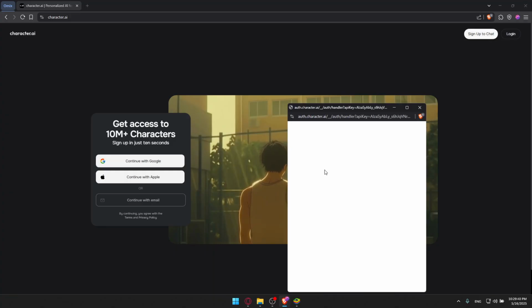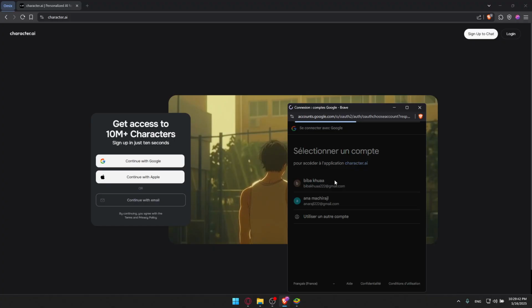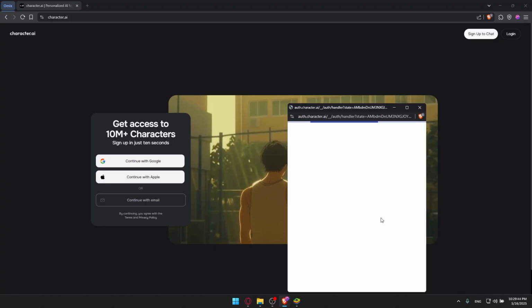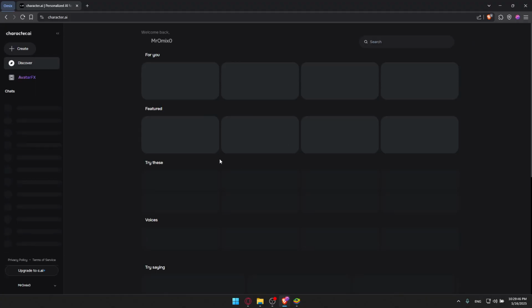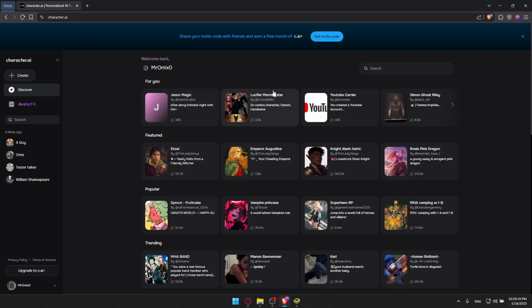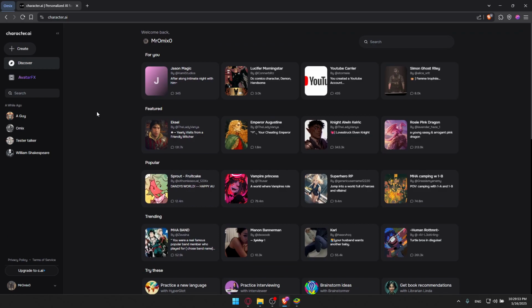For me, I'm just going to use Google, so I don't go through all the boring steps of creating or even logging into my account. I'm just going to continue here, and I should be at the home screen right away. So right now, I am at Character AI. How to turn off that filter?